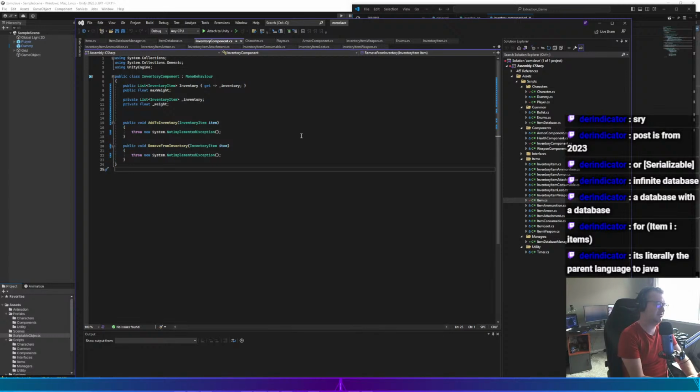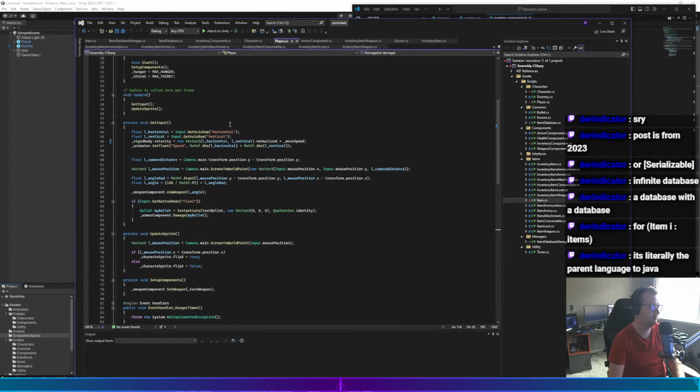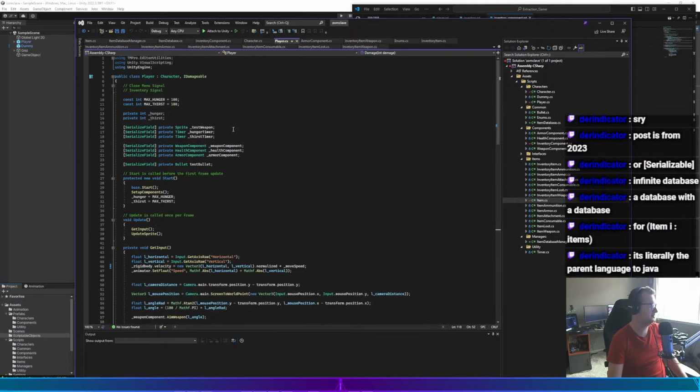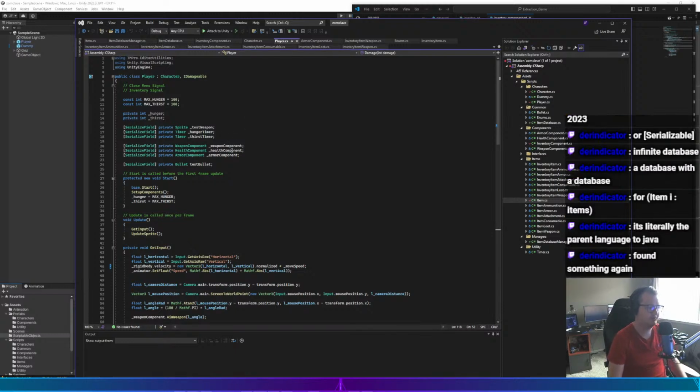So now inventory component is literally going to be now, or here. So now in the player, you can't do serialized field on a dictionary. Serialized dictionary does, but you cannot do serialized field dictionary. It will not show up because you cannot do it.